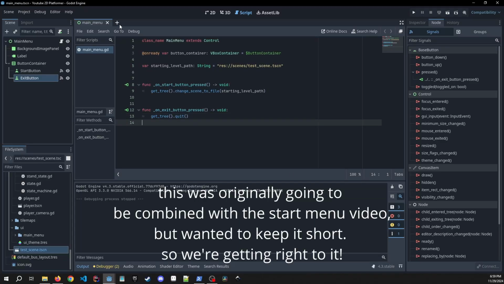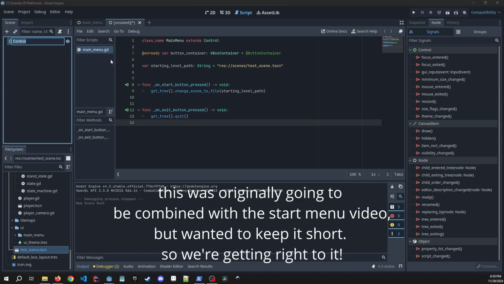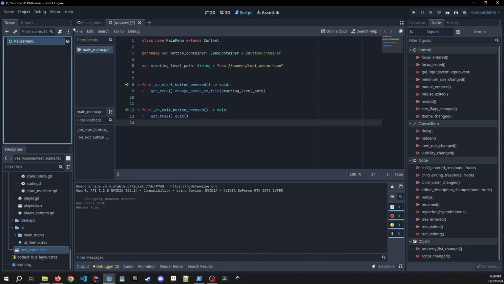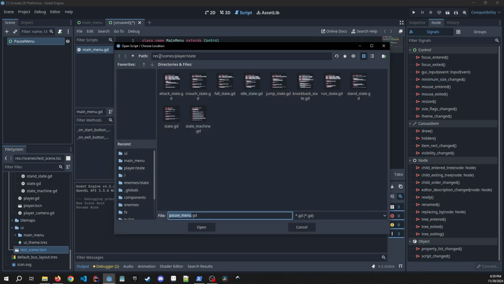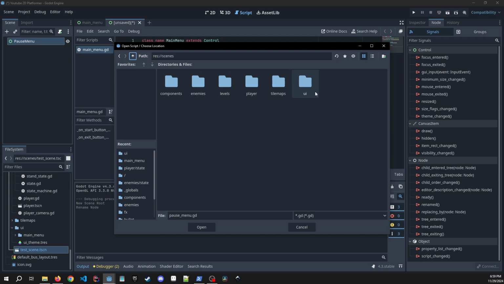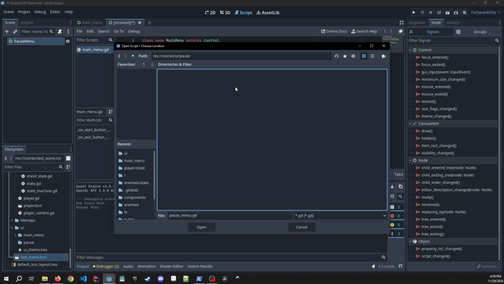Get started with this, we're going to need to make a new scene. It's going to be another user interface. We're going to call this pause menu. We also need to attach a script to it. It will not be in our root folder. We are going to go into UI, new folder, pause.